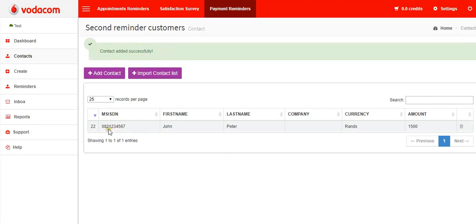So we have the number, the name, first name, surname. This is not a company. Currency is the rand. Amount is 1,500. Great. Now we can also import a list of customers that owe us money.